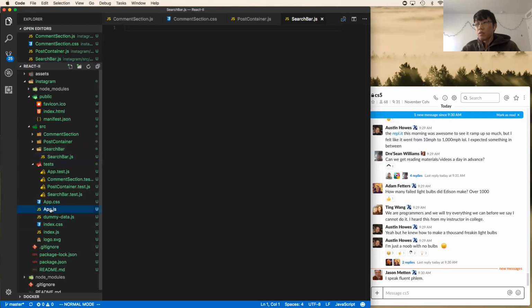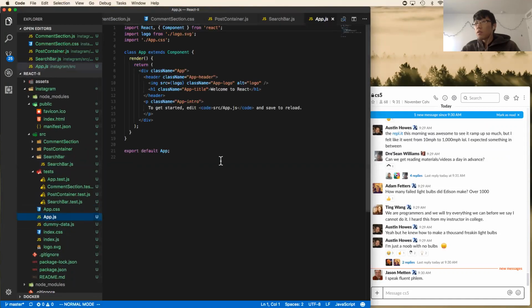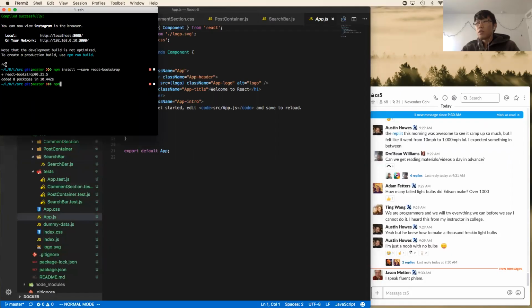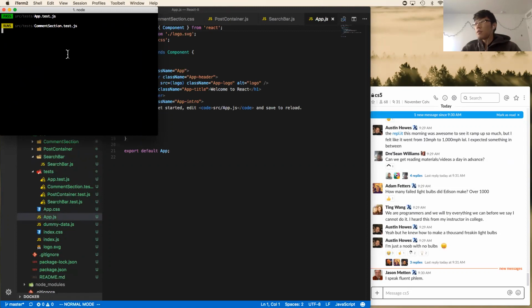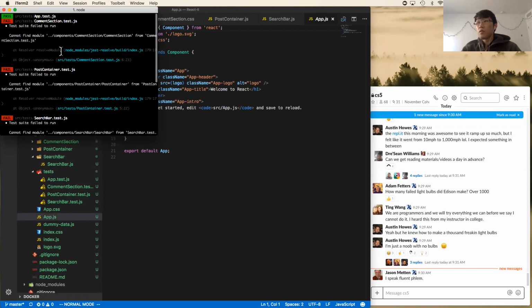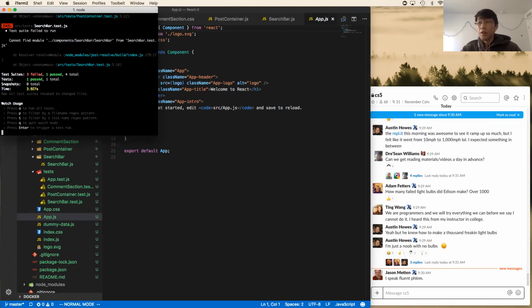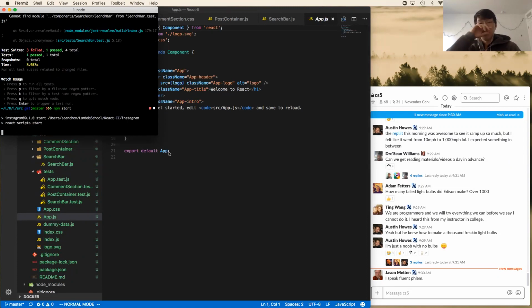So let's do this. Okay, let's get it up. Let's run npm test just off the bat, just to make sure the tests are working. Obviously, they're all going to fail, but we just want to see if they're able to run first. Okay, so the app one passes, and the other ones fail. That's expected.